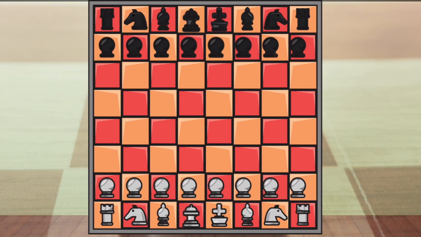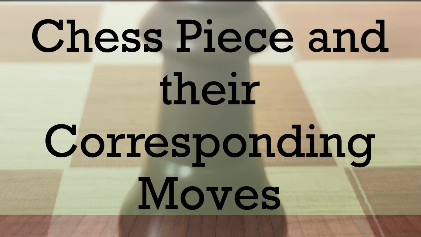So that is how it is arranged, starting from the right to left, from the rank. You are going to see the rook placed at both ends, followed by the knight, bishop, and then we have the king and queen. And in front of those are the pawns, the eight pawns. Now, there are what we call the chess pieces and their corresponding moves.